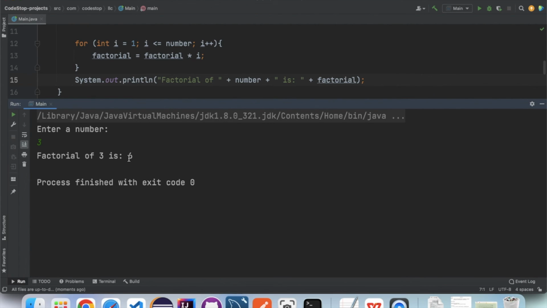It's just a simple program. It's a simple way of writing this factorial program in Java by using a for loop.